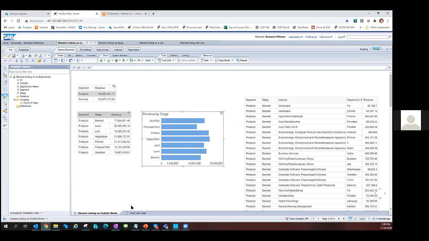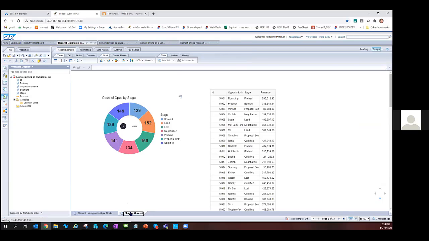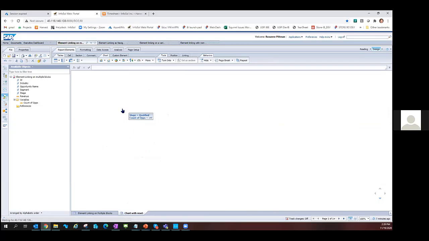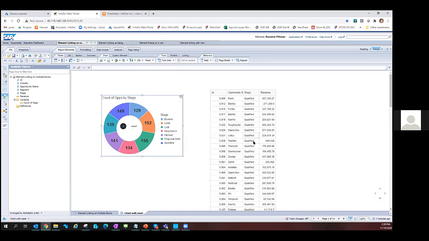However, I did want to show you, I have another tab here. So this pie chart here is also set up with element linking to filter a particular stage over here. So if I click on this purple qualified, you see my detail table is filtered for that as well. Need for Viz actually has a component that's called input control.